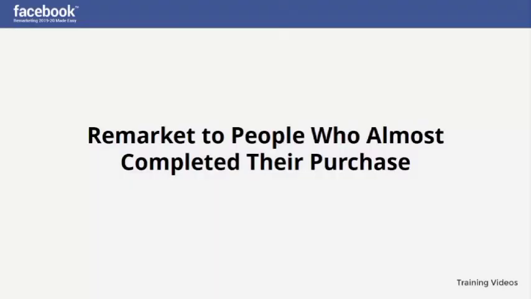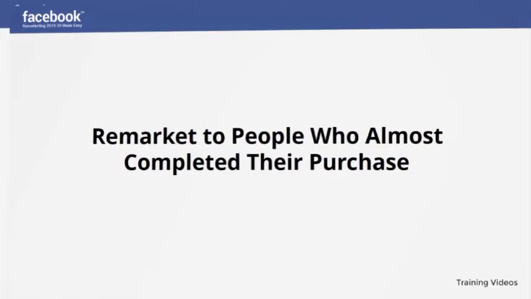Remarket to people who almost completed their purchase. If you want to make people come back to your website and complete the purchase of your products, you should try your best to avoid people not finishing the purchase on your website, and then take advantage of Facebook custom audiences to remarket to them as your backup plan.